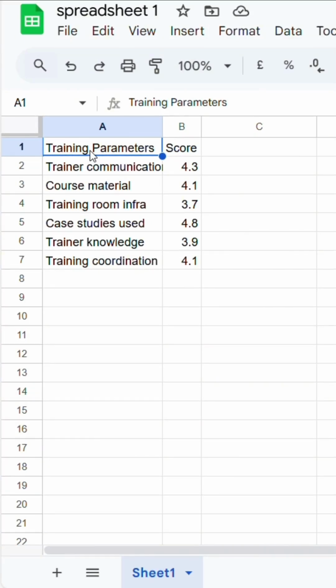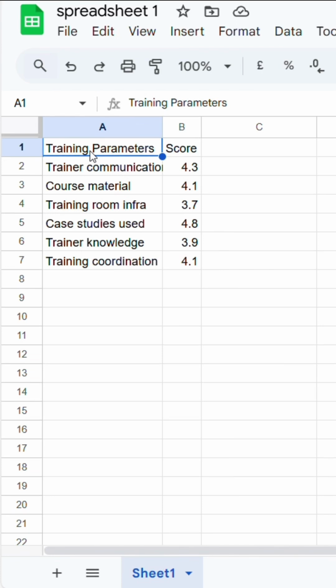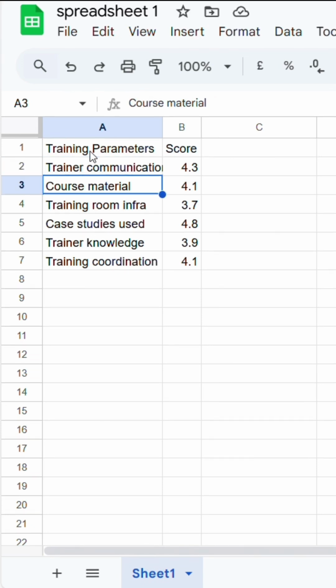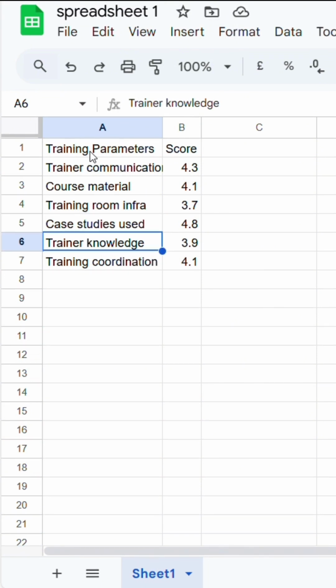In this video, we are going to see another type of chart that we can use to represent data. The data that I have taken is from one of the recently concluded training programs. We shared a feedback form and requested the participants to share their feedback score on some of our training parameters, like trainer communication, course material, training room infrastructure, case studies that we have used, trainer knowledge of the subject area, and training coordination, how the meeting invites have been sent, all these things.